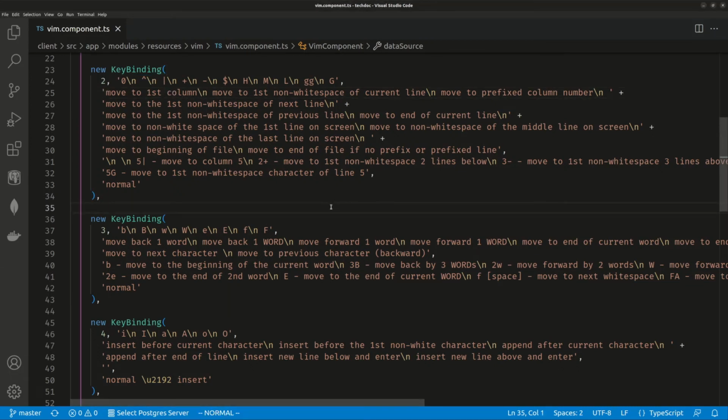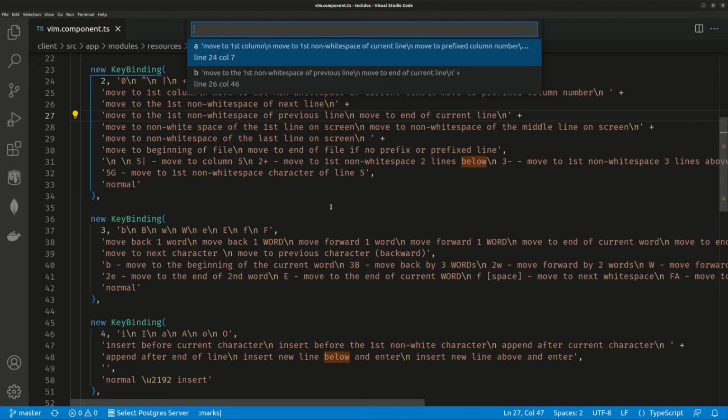You can also place marks in your files. In line 25, you use lowercase m and lowercase a. You place the mark called a. Let's go to some other places. Say here, I use lowercase m and lowercase b. Now if you enter command mode, colon, and marks, it will display there are 2 marks, one on line 24, column 7, one on line 26, column 46.